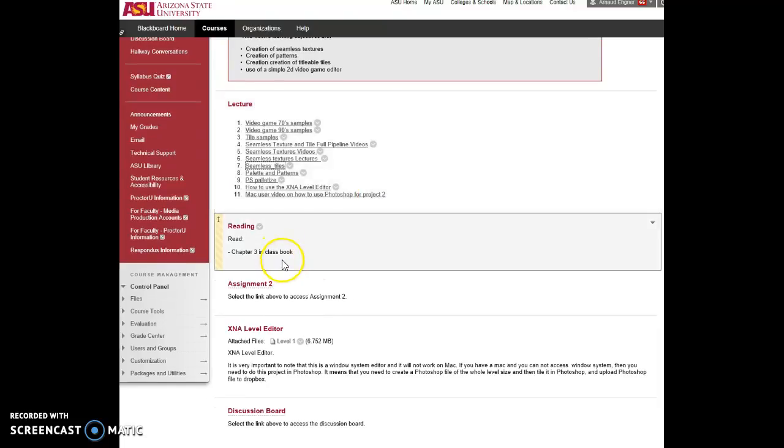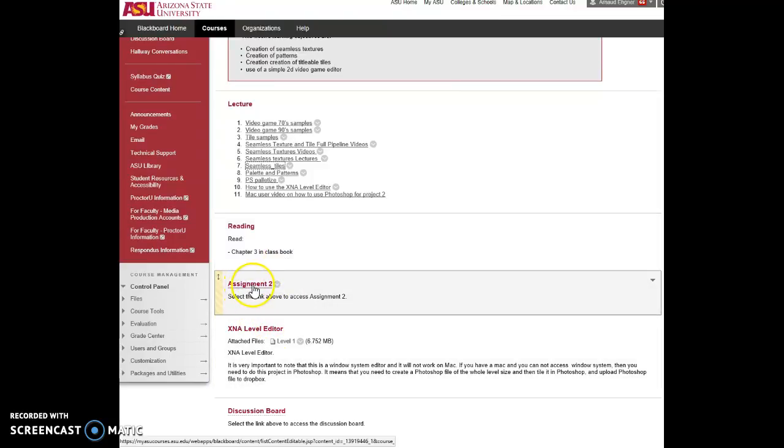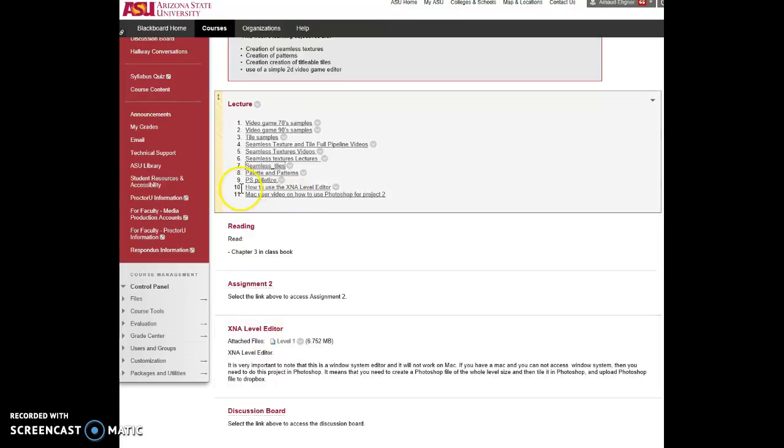Now you have chapter 3 in your class book to read, and you have the assignment 2, which I'm going to go to really soon. The XNA level editor is right here. You basically download it, and then you look at the video that says how to use the XNA level editor, because all the tiles, all the work of assignment 2 needs to be put into the editor, and it's the editor with all the files that needs to be uploaded.